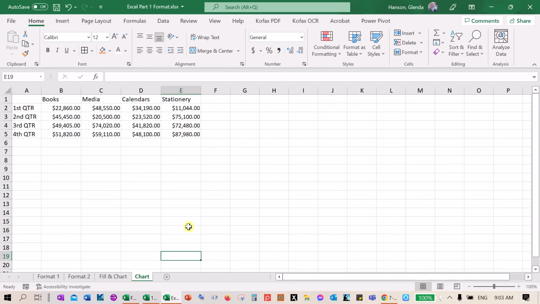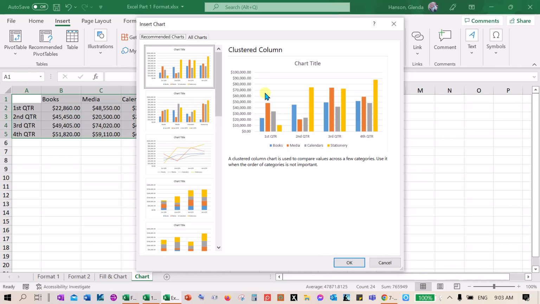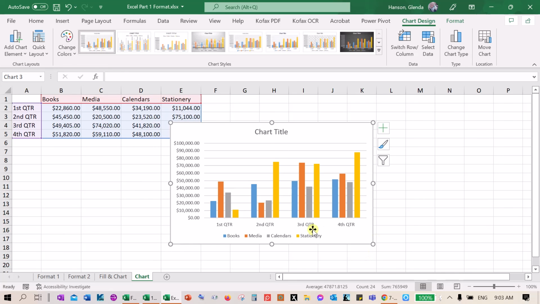So here's another example. This time we have first quarter, second quarter, we have books. We have no totals on this, so I can select the whole thing. And I can say insert, recommended charts, and it tells me I should do a bar chart. So I'm going to click this, and I'll say OK. Now I'm comparing first quarter. We have books are blue, media is the orange, calendars, and then stationery, which is paper.